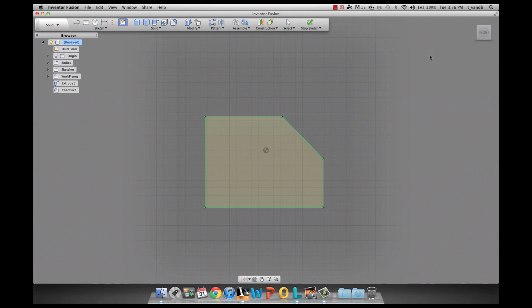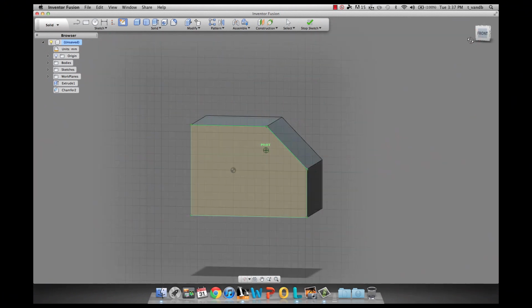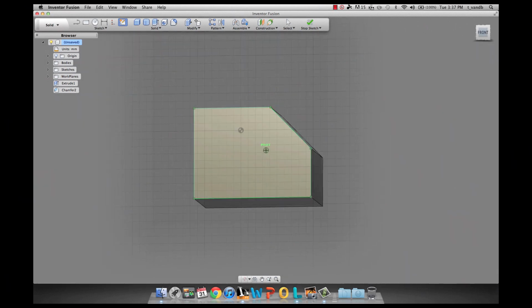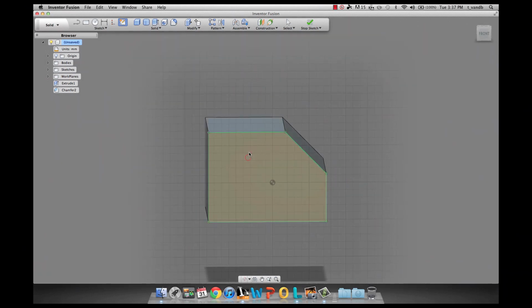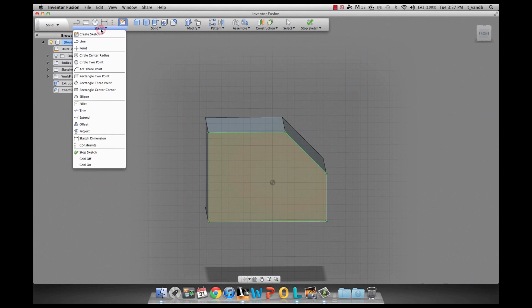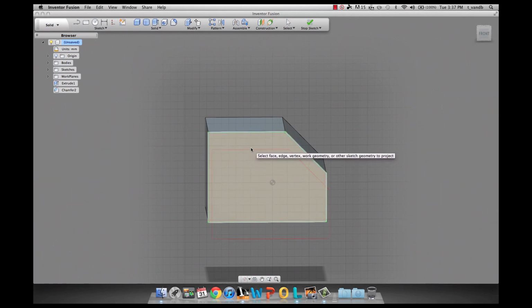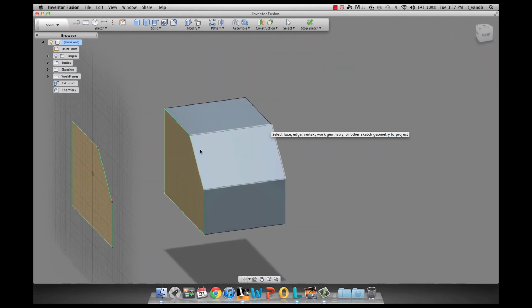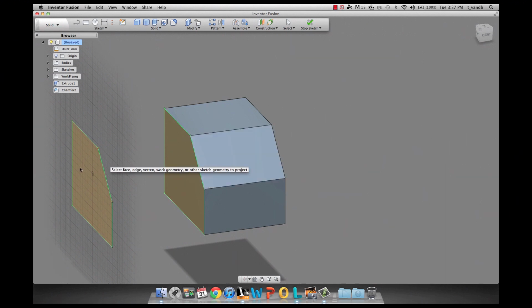You also notice I don't have any sketches on here, but let's say I want to get this profile onto my sketch. What I have to do is go over here to project geometry. This is one of the most useful tools hands down inside of Fusion. I can just click on the face that I want and it's going to project that geometry onto the sketch, whatever that is.